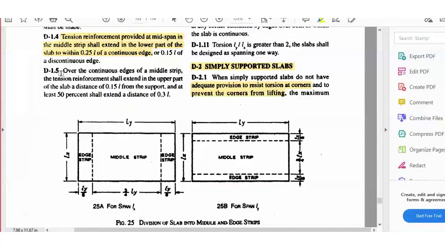Okay, so let us read this D1.5 also. It is written: over the continuous edge of a middle strip. What it is saying, continuous edge of a middle strip, means the reinforcement will be provided at the top. Here you please read midspan. Midspan means positive moment. Continuous edge means negative moment. So we have to see these things carefully. We have to interpret what is given in the code. Midspan means positive moment, that is, reinforcement will be provided at the bottom.